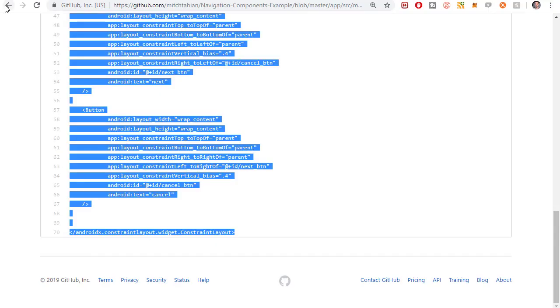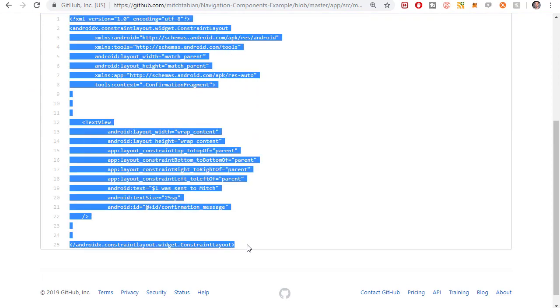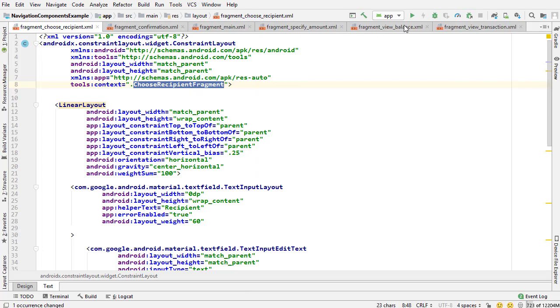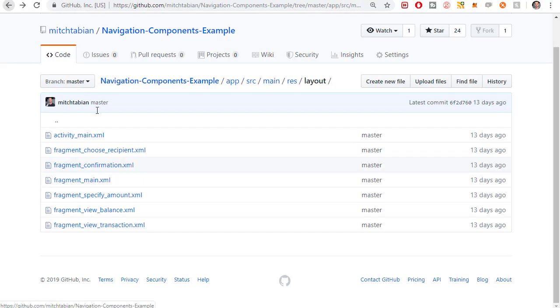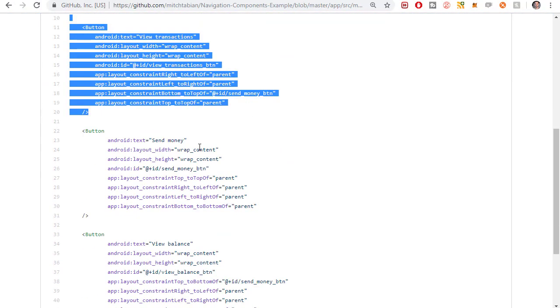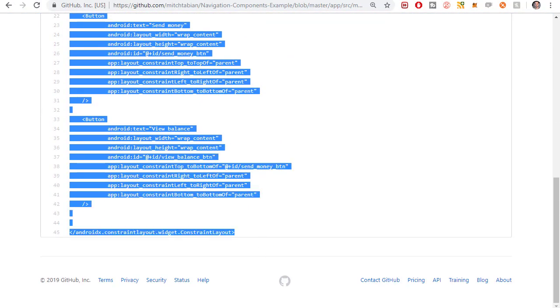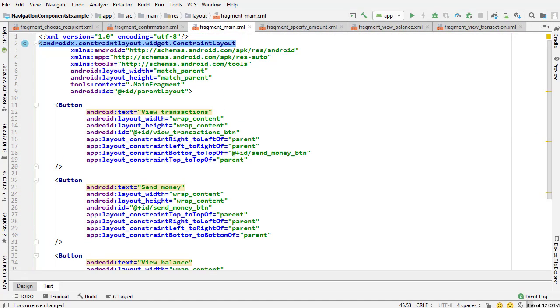So let's go to GitHub and get the next one, which is fragment confirmation. Again, copying the whole thing, going back to Android Studio, fragment confirmation, pasting that in. No spelling mistakes this time. Grabbing the next fragment, fragment main. This is the main fragment, the one that's going to be inflated right away when they launch the application. So copying that again, all that, pasting it in. That's going to be this main screen right here.